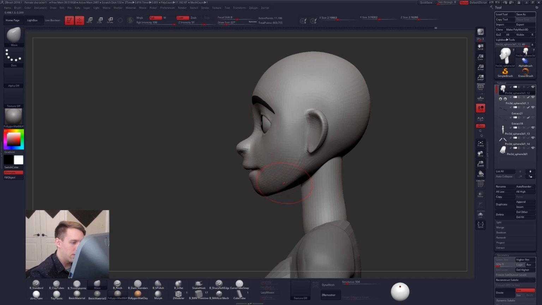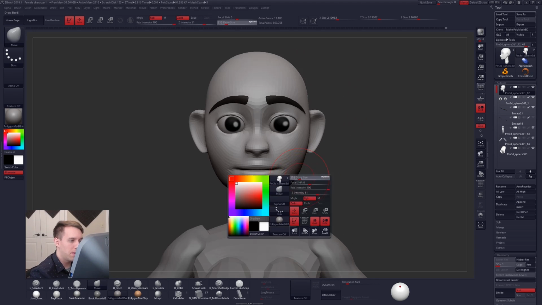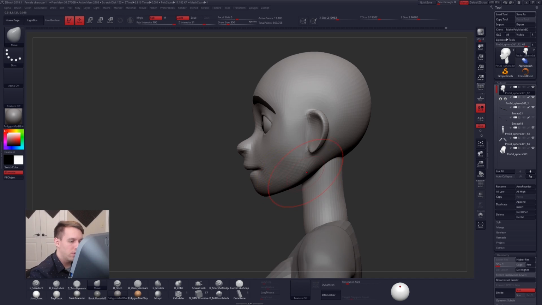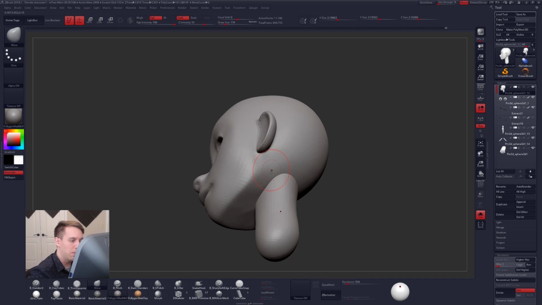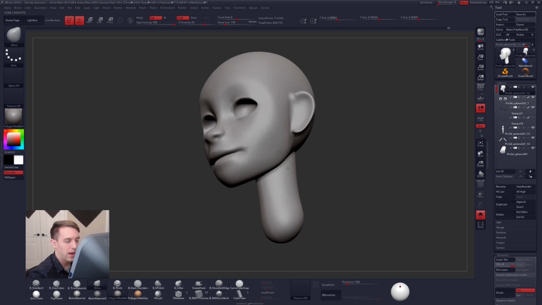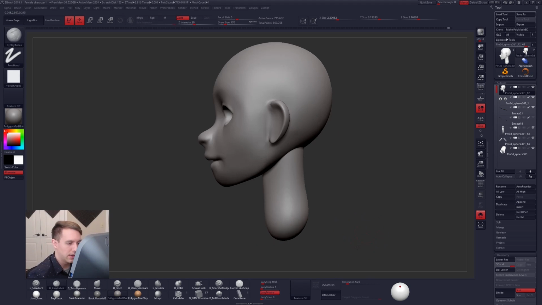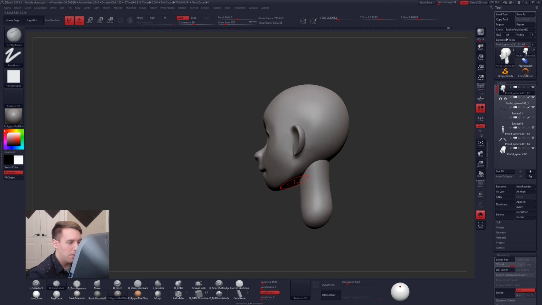So again, what I recommend doing is taking a little bit of time, grabbing some ref, and figuring out that jawline a little bit better. Once you nail that down, I recommend dynameshing and merging all this stuff together for your neck and head, because then you can blend between these shapes and start connecting that up and getting that feeling a lot better.